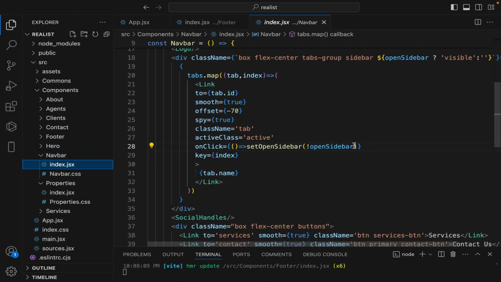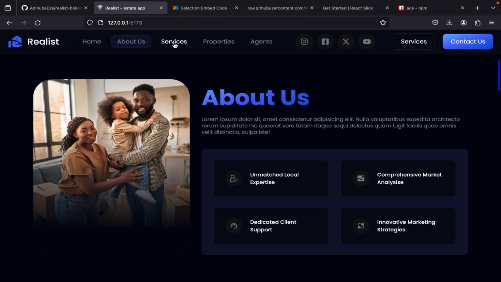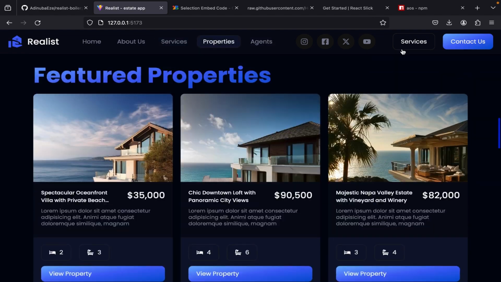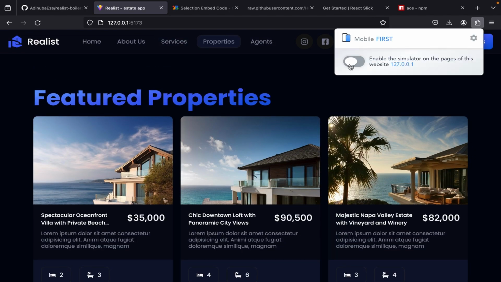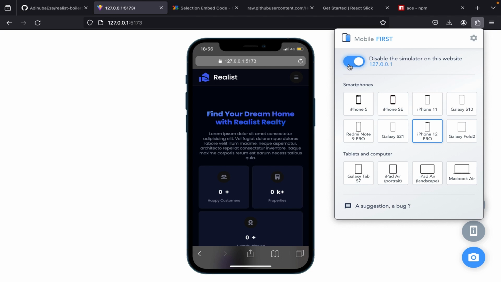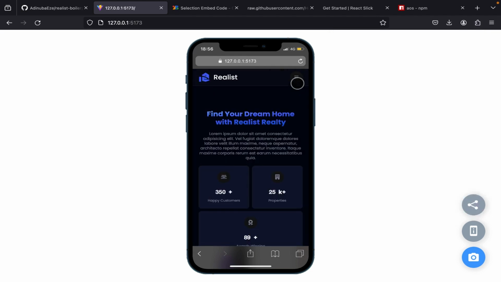We need to do one more thing there. So let's just add first here. Okay, correct, so that it will not be displaying the overlay. So that you can see it is responsive.